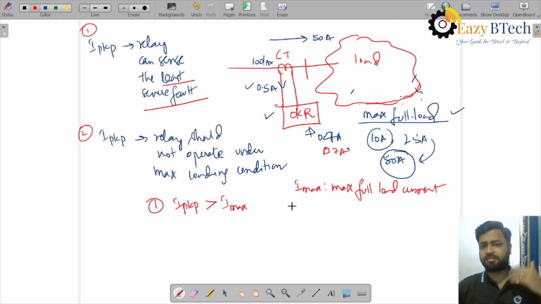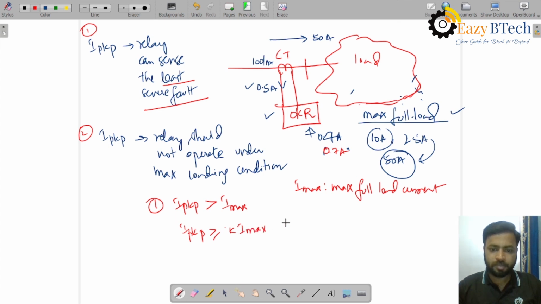Sometimes we may go for some overloading also. So sometimes the load may go beyond the maximum full load also, and it may happen for a very short duration of time, and it is tolerable for some time. Okay. So sometimes we may put a factor of overload tolerance called K. Okay, so K is the overload factor. Even if the current is slightly greater than the maximum full load current, the relay should be able to tolerate. So in some systems it is necessary.